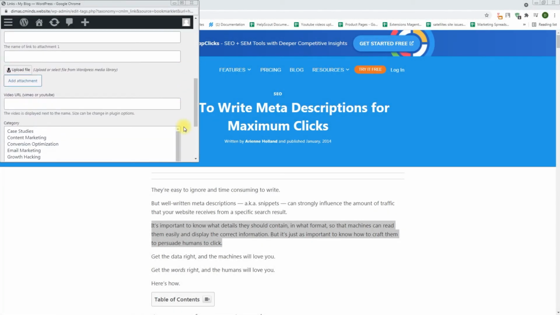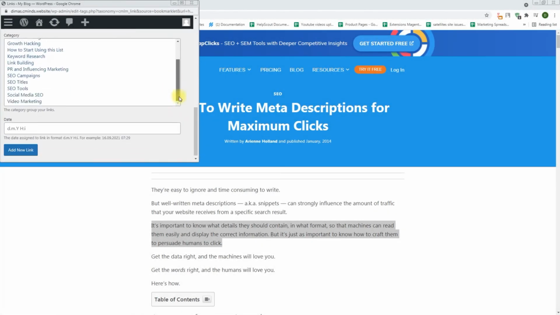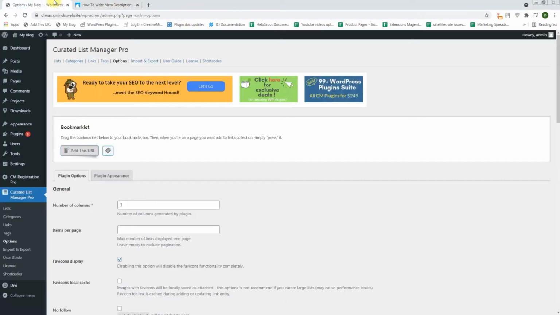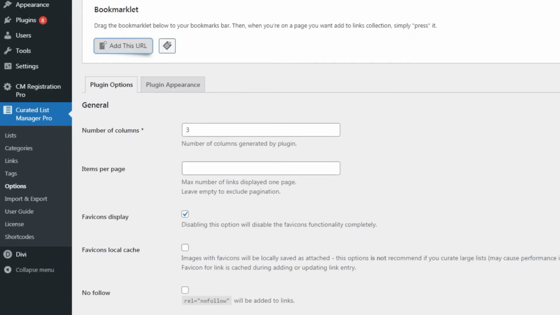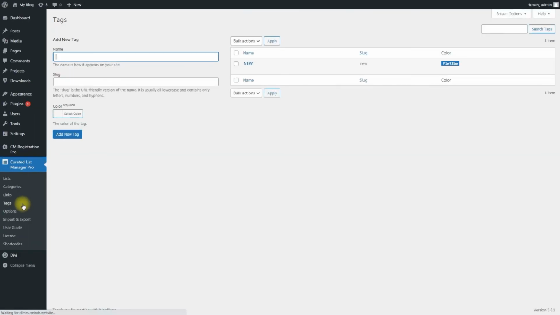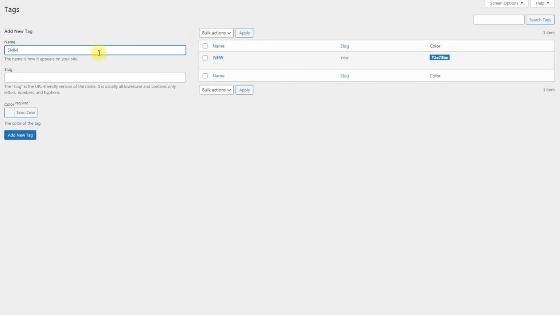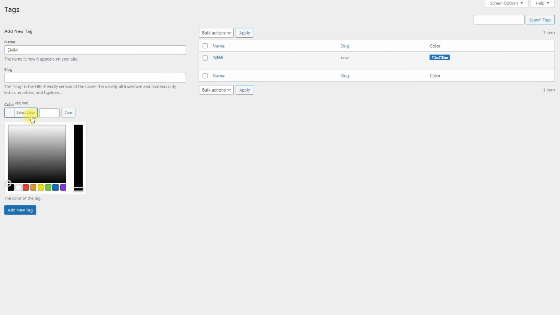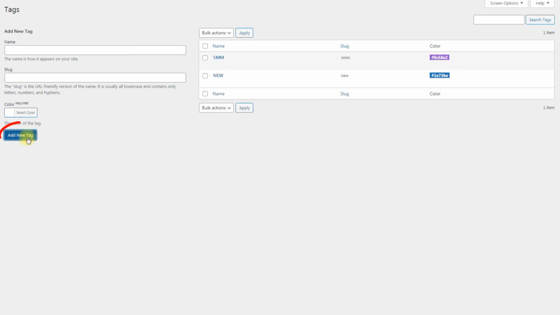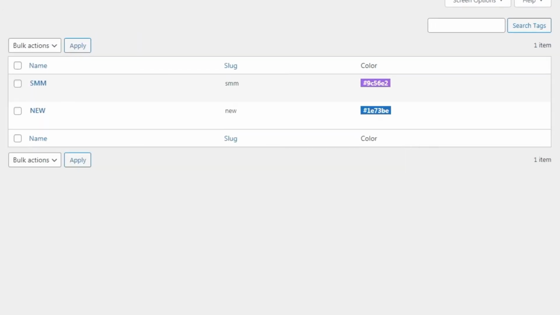Along with categories and subcategories, tags are another way to organize links and add important information. Readers are able to search for specific tags in the curated list to easily find what interests them. To create and manage tags, navigate to Curated List Manager Pro, Tags. As usual, on the left part of the screen you can see the form for adding the data. You just need to give a name for the tag and choose the color. Slug can be generated automatically from the name. Then click the Add New Tag button. And on the right part of the screen you can see the list of created tags that you can edit or delete.